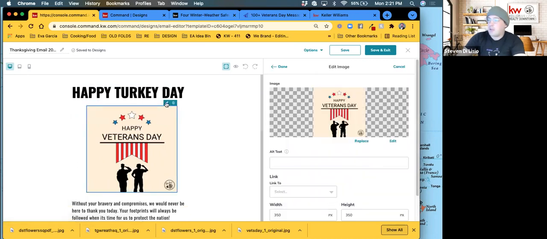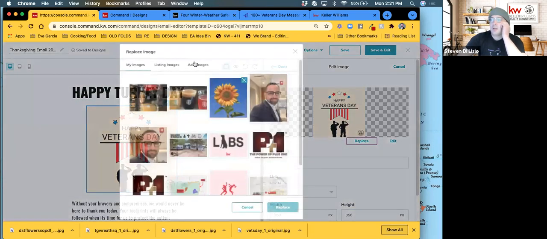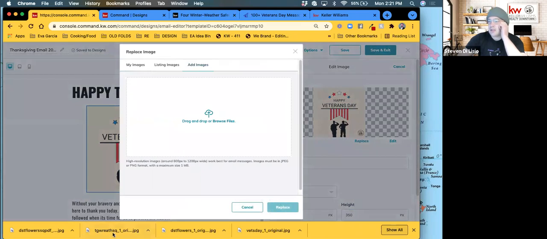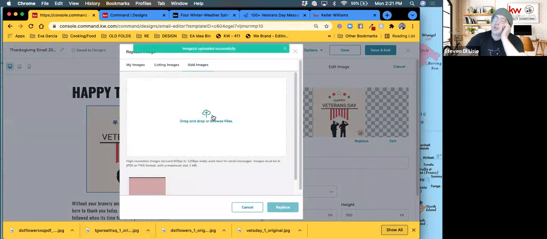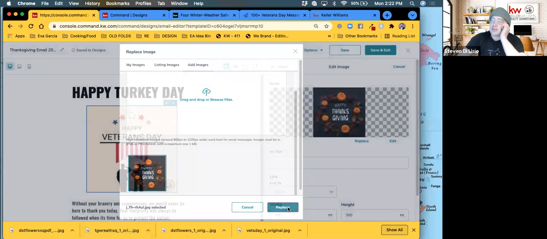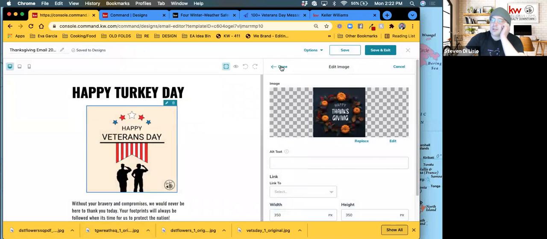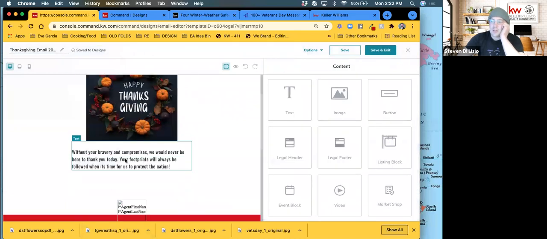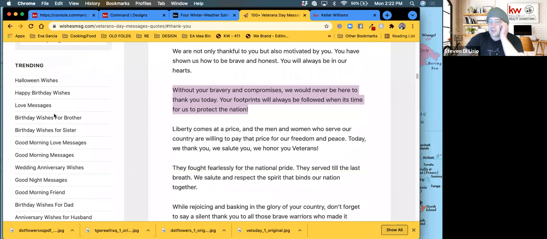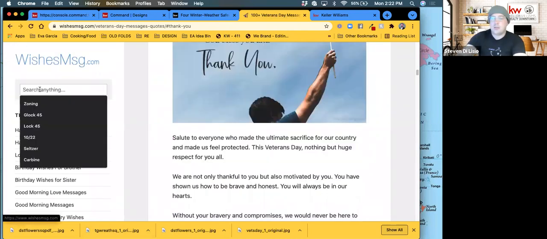We're going to edit our picture, click on the photo, click on the pencil, come over and click on replace. We're going to click on add images and then drag in our Thanksgiving image. Click on the image in the bottom corner and replace. We're going to click done. And then now we just need to take our text and put in a Thanksgiving message. Let's see.